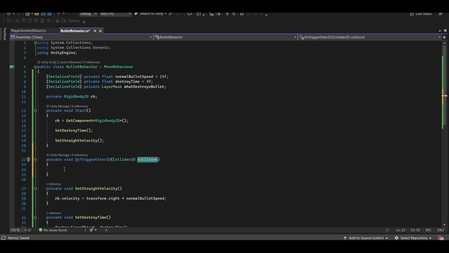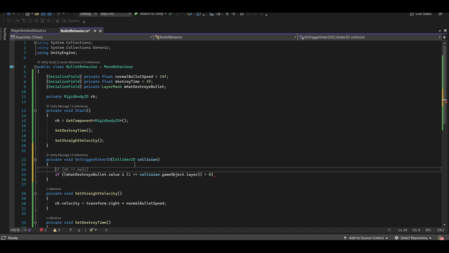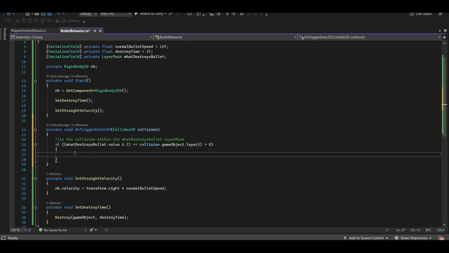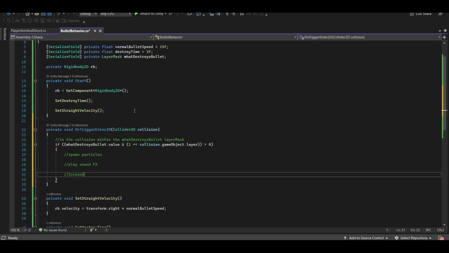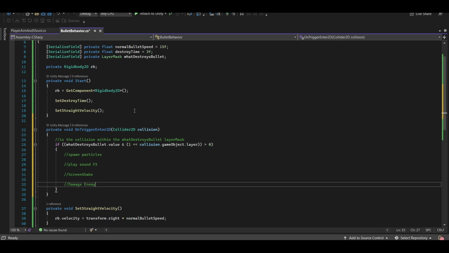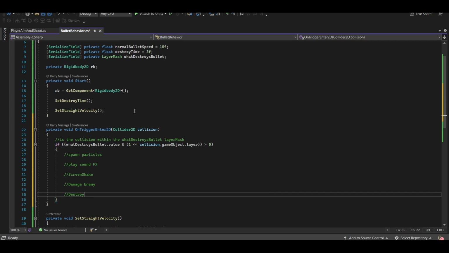However, the code to handle this is a little bit weird because we have to use what's called bitwise operators. I'm going to paste that in, and we have to code it this way because of the way that layers are set up in Unity. So the syntax is a little bit weird, but essentially what we are doing is making sure that what we have collided with is within this layer mask. So inside of here is where we would actually call all of our fun stuff, like, you know, maybe spawn some particles, maybe play some sound effects, add some screen shake, damage our enemies, and finally destroy the actual bullet.